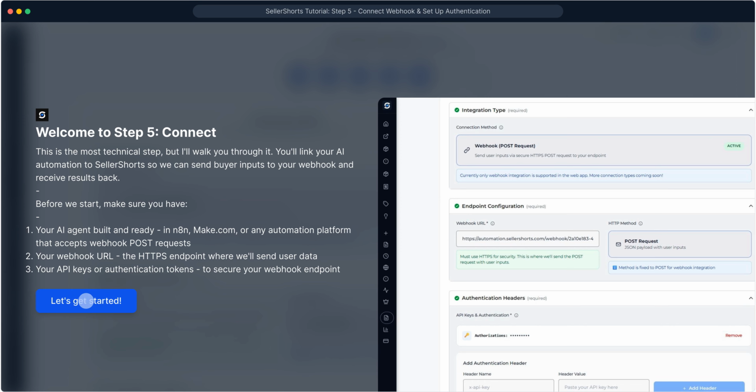First, you'll see the integration type section. Currently, only webhook POST request is available. This means we'll send data to your endpoint using HTTPS POST requests with JSON payloads. Your webhook must accept POST requests, use HTTPS, accept JSON, and be publicly accessible.